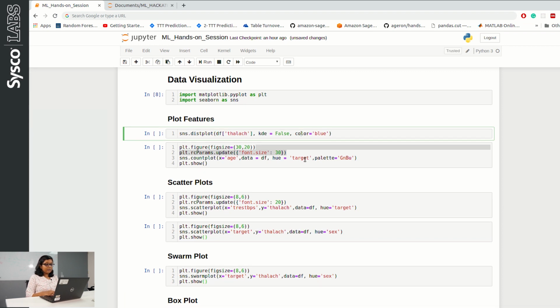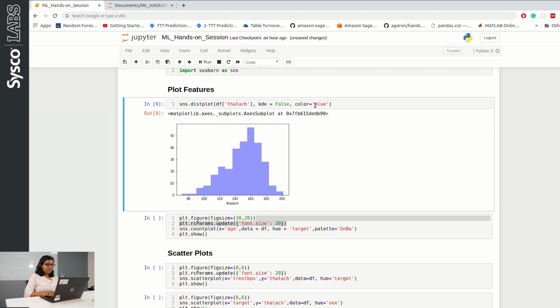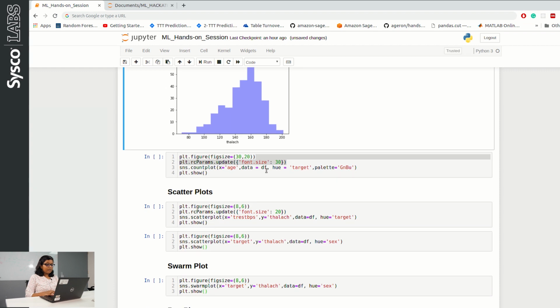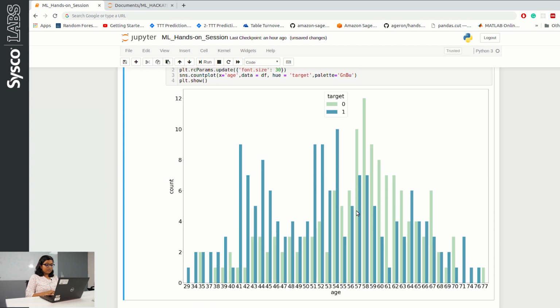The first plot I have chosen is just a simple histogram. This is the plot of one feature, Thalach. This shows the number of people with each Thalach level. The next plot is a count plot. Here there are two colors. The blue color shows the people with the disease, and the green color shows the people who don't have the disease, and here are the age levels.